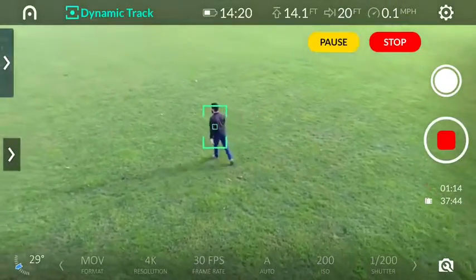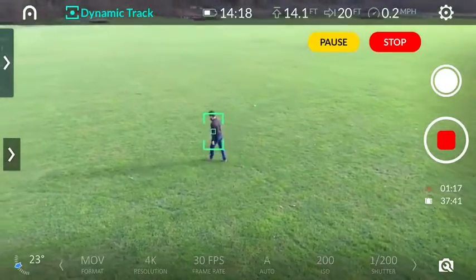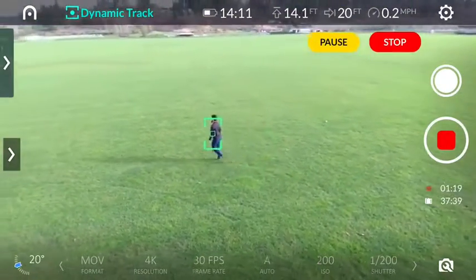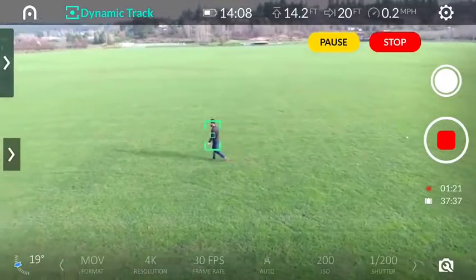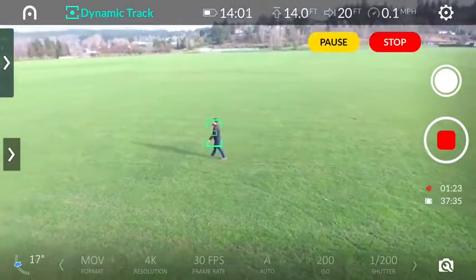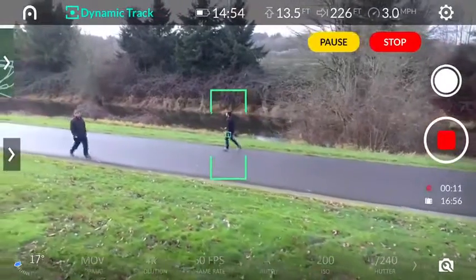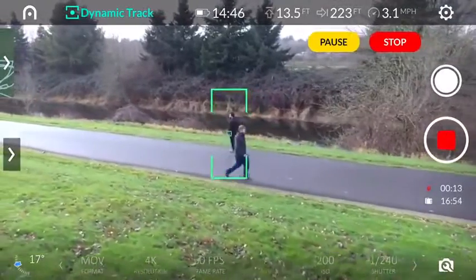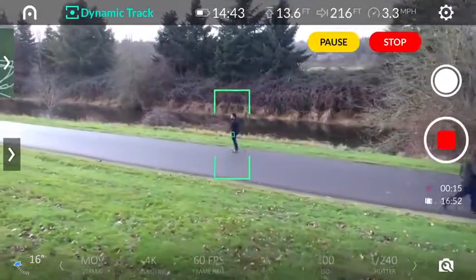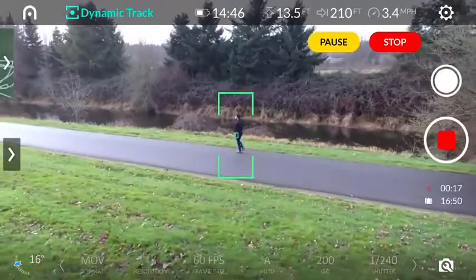Tripod mode will lock the position of EVO, rather than following its target. EVO will hover while continuously changing direction so that the nose remains pointed at its subject. In parallel mode, EVO will fly sideways to track targets. EVO tracks the targets from the side at a fixed distance.